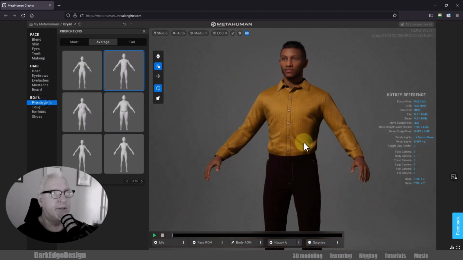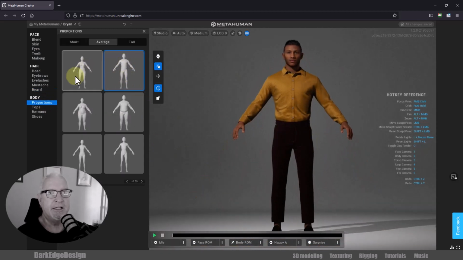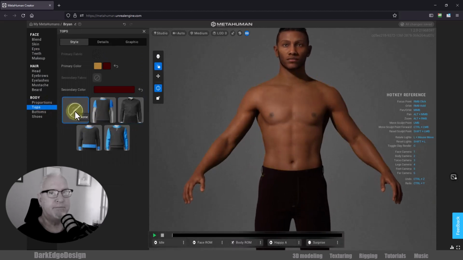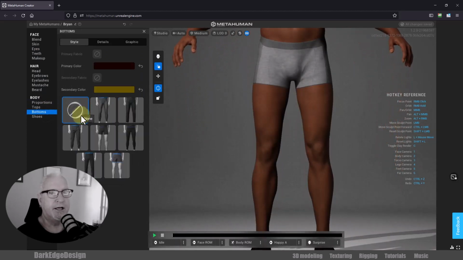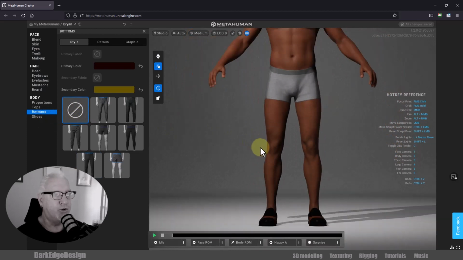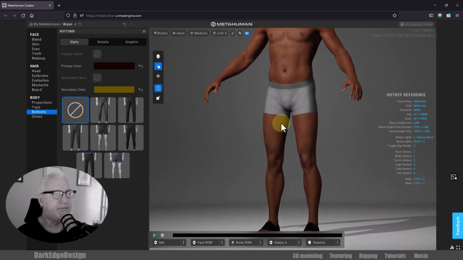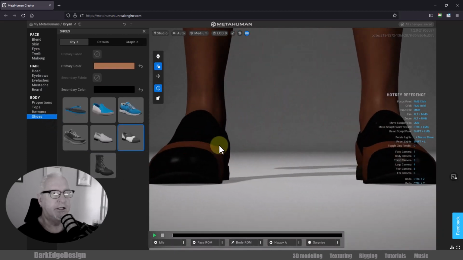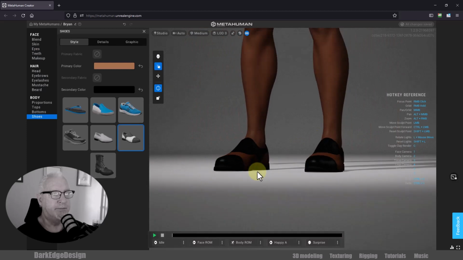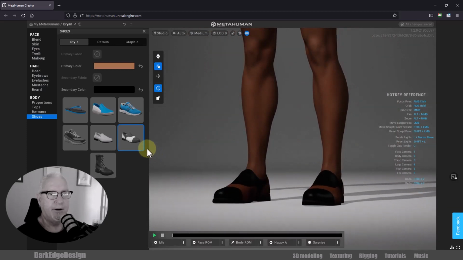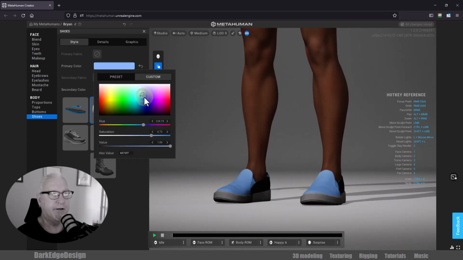Okay, and then the body proportions. So yeah, I typically stay with the regular one. You can do kind of a thinner or a bigger proportion. For clothes, I'm typically just going all nude. And then shoes, it doesn't really matter. You're typically not going to see them or use them. And you can change the colors and everything right here.